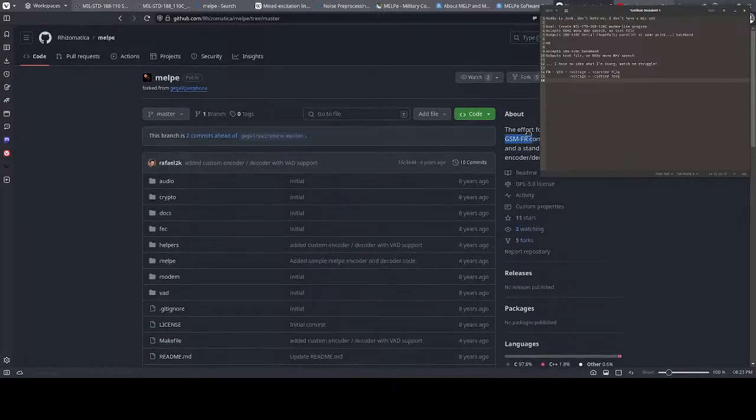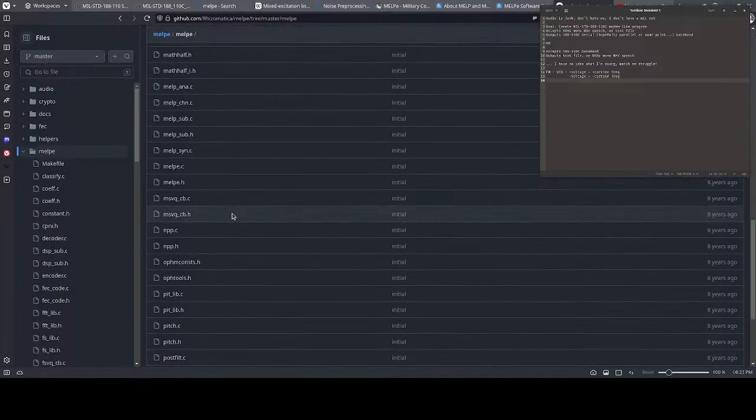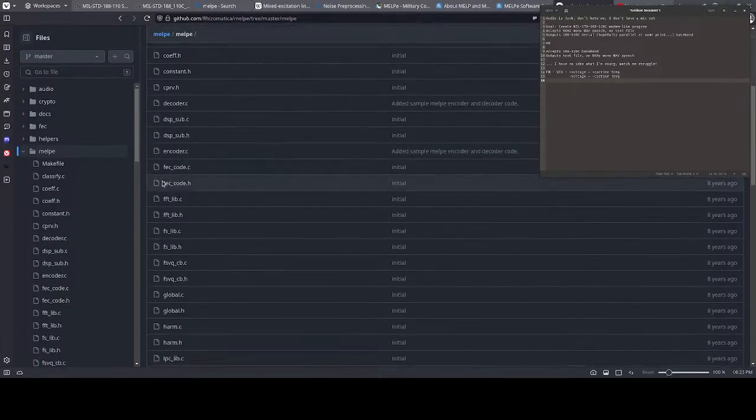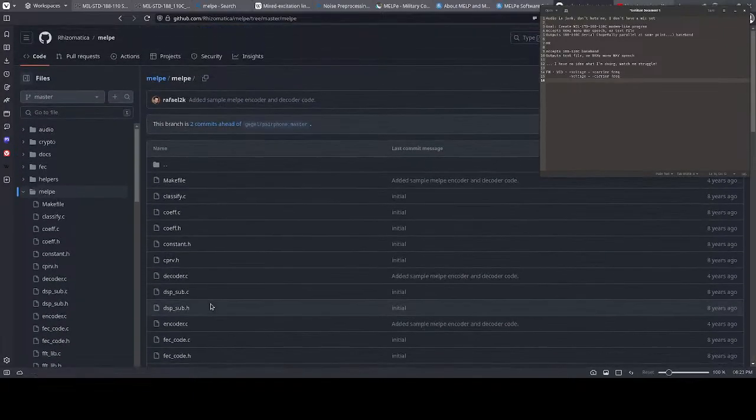Peer-to-peer private talk over GSM FR, with a standalone MELPe encoder-decoder, which is right here. First problem: I've already built this code and tried to use it, and it doesn't seem to work.